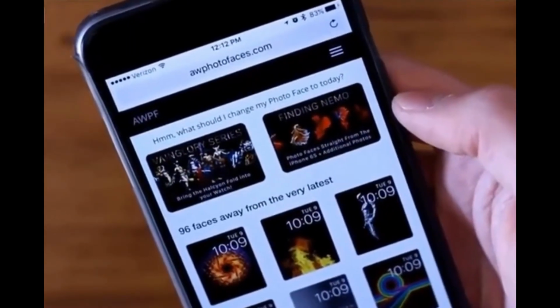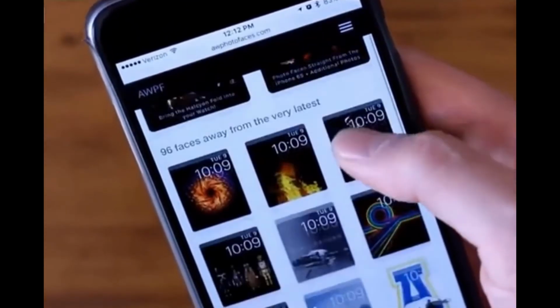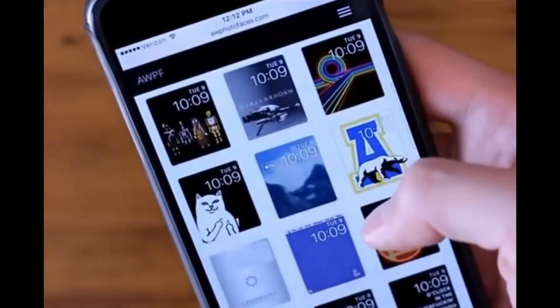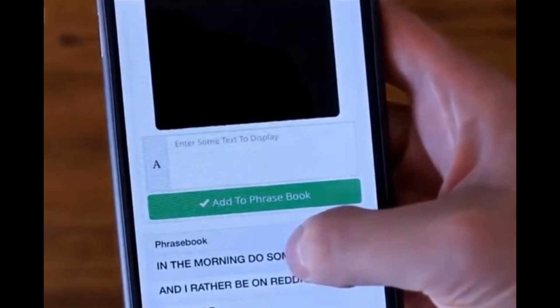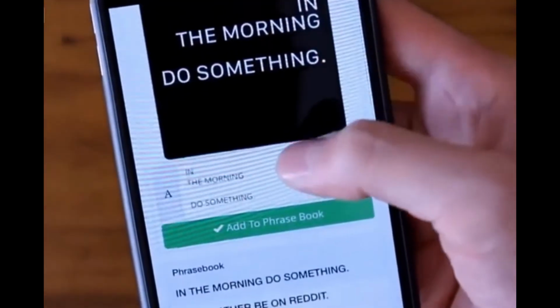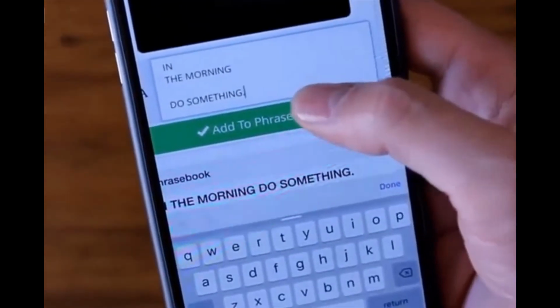There's even one site, awphotofaces.com, that has animated wallpapers for your Apple Watch, and even includes a tutorial on how to set them up. That same site also has another unique area where you can easily create your own watch face with text.